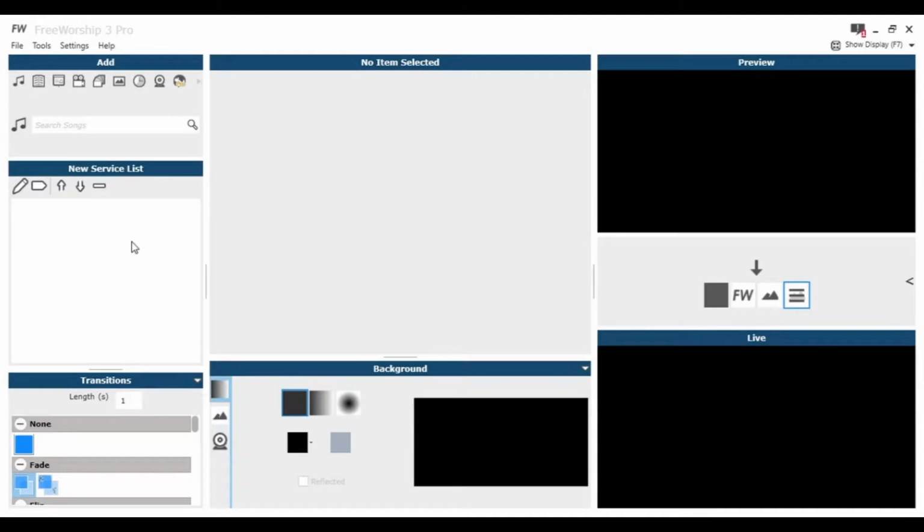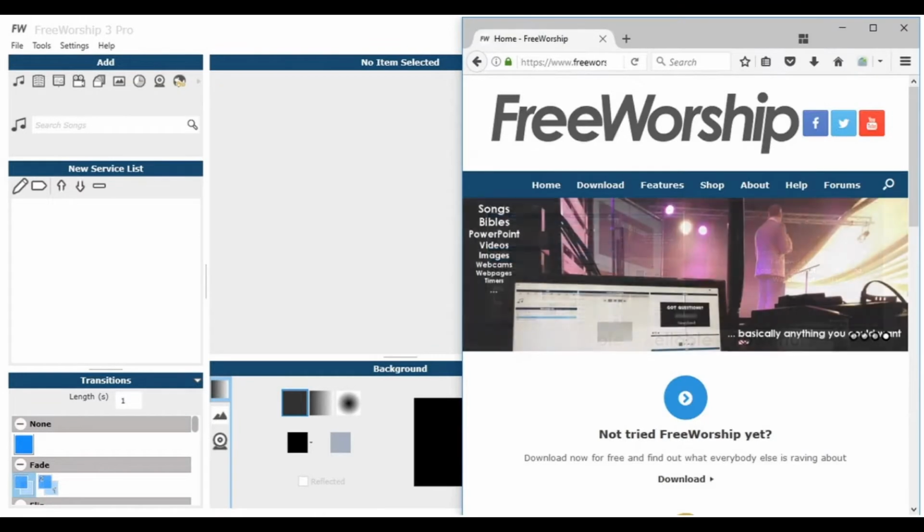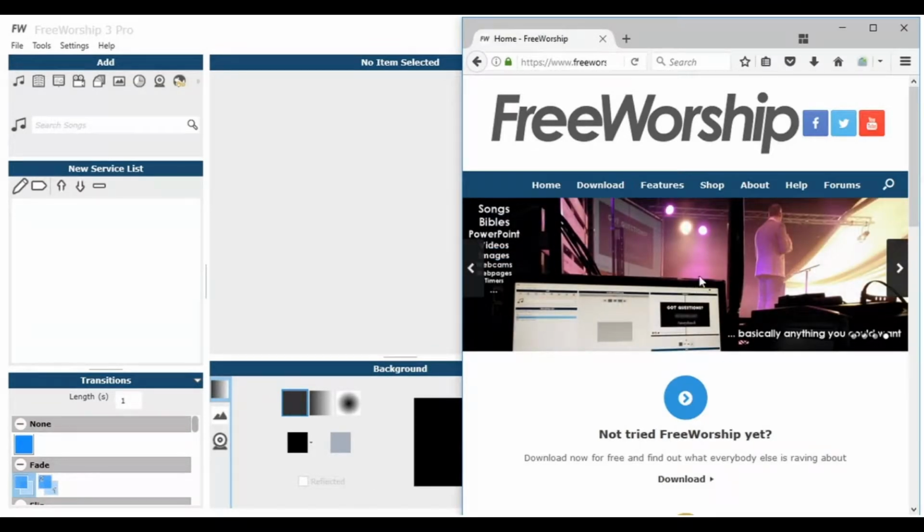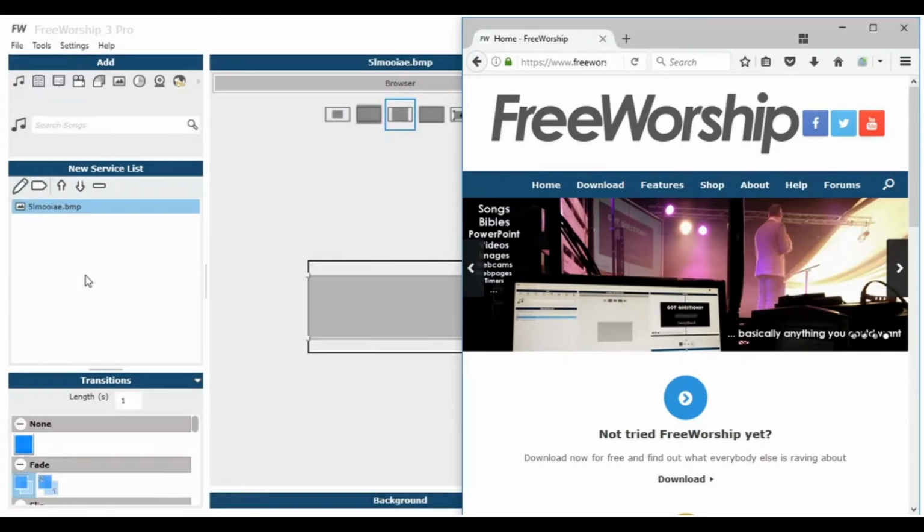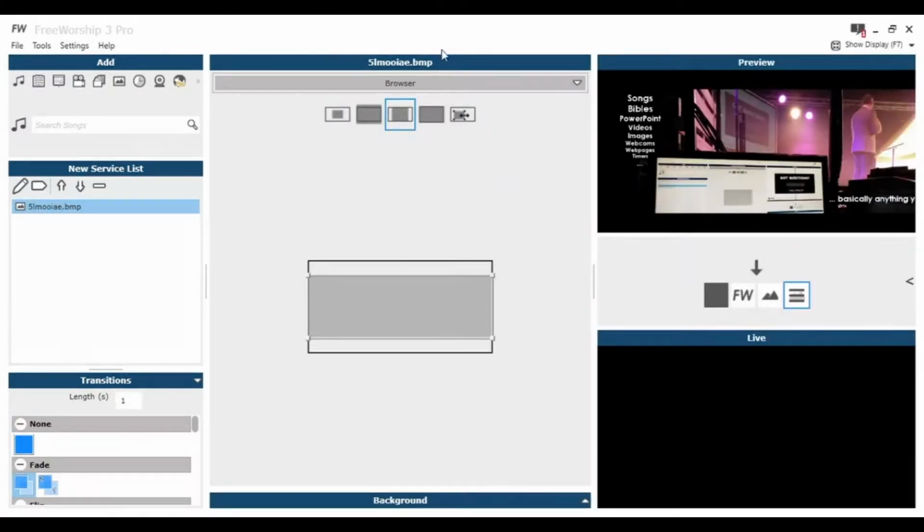So this is something that probably isn't known very much, but you can use drag and drop within FreeWorship like you would other programs in the Windows environment. So I can just drag that picture from the FreeWorship website into the service list, just dragging it across there.